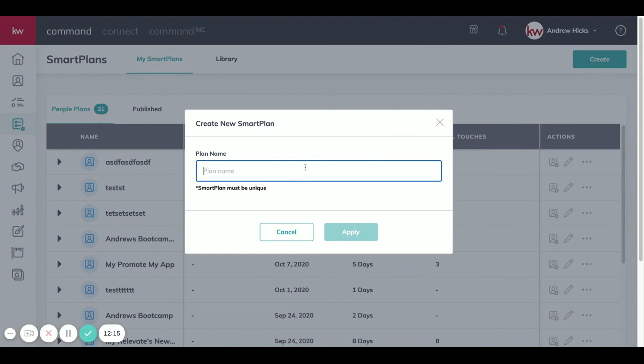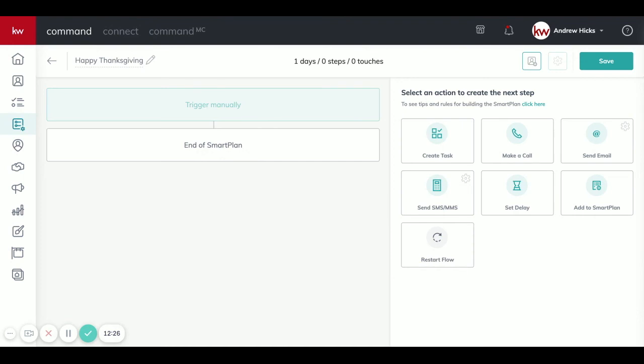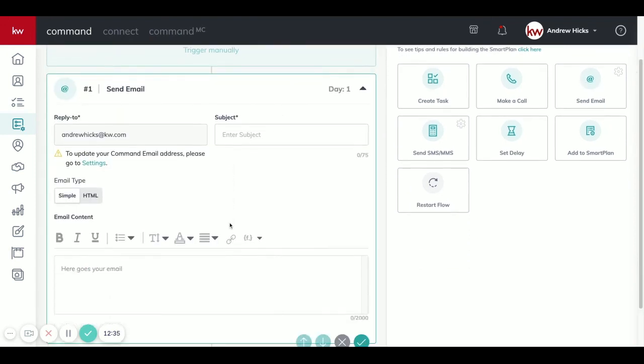we can give our smart plan a name. Let's say we're going to call it Happy Thanksgiving. We're going to click on Apply. And this should be pretty familiar if you've created a smart plan before. What we're going to do with this one, we're going to use the email option. So for send an email, we can just say Happy Thanksgiving.